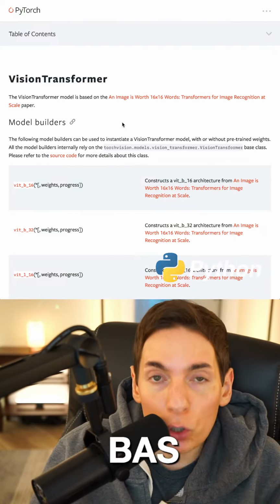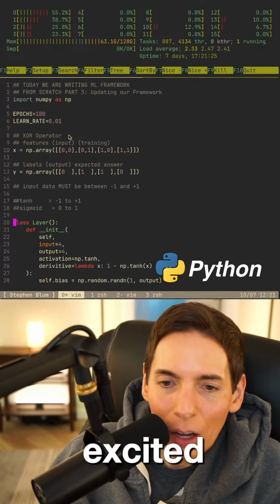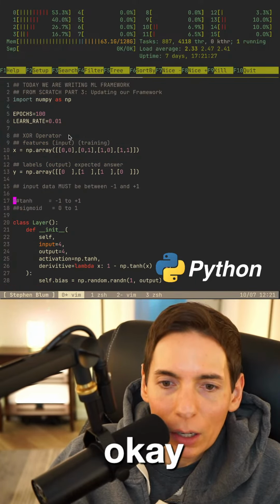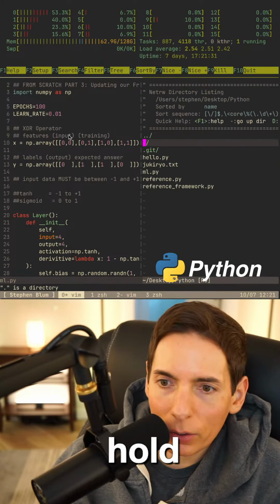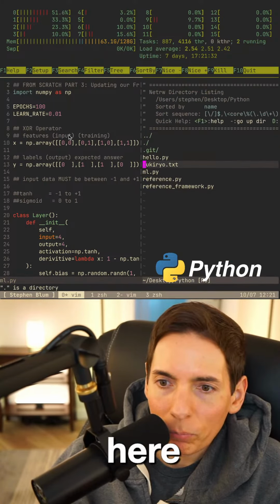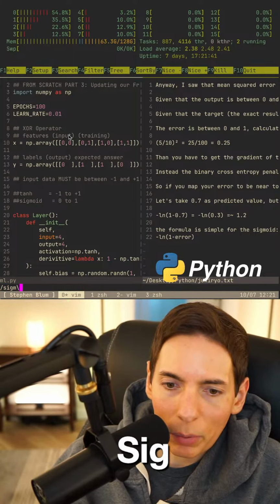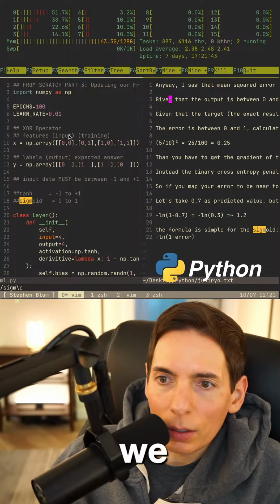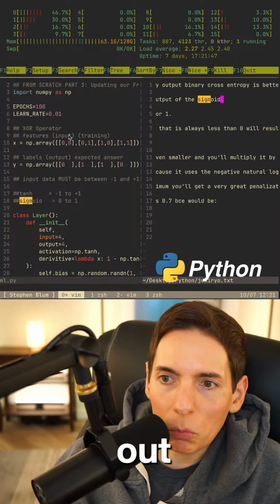All right, let's do this. We're actually going to get to some of the code. I'm really excited. Oh, this is so satisfying. Okay. I did want to bring in sigmoid because we had someone. Hold on. Let's do this real quick. There is a file here. Jukiro gave us some ideas about sigmoid. Okay. Given that the output is between 0 and 1, we want to use sigmoid. So let me add that in. That's going to be something that we want to do.